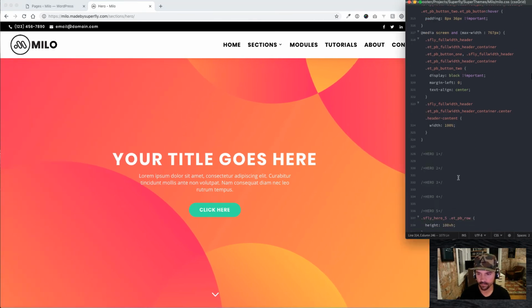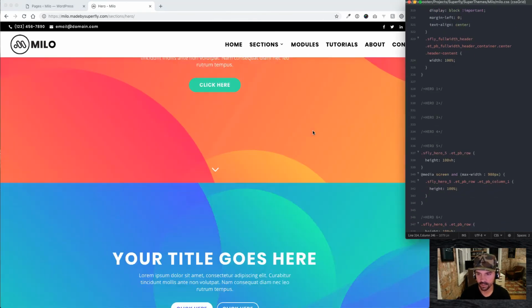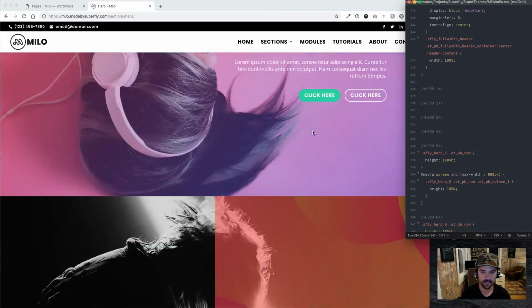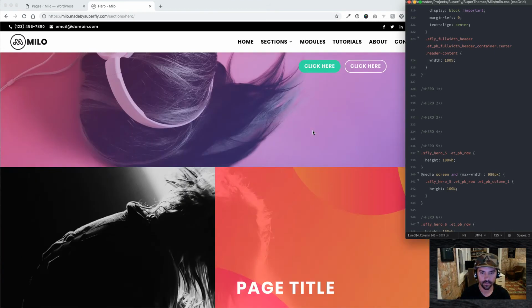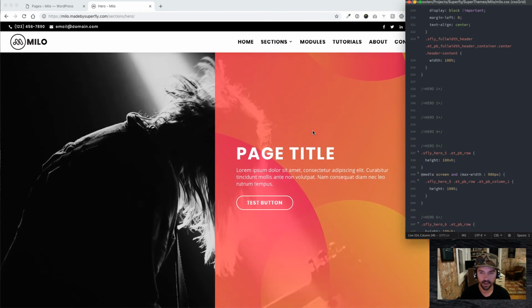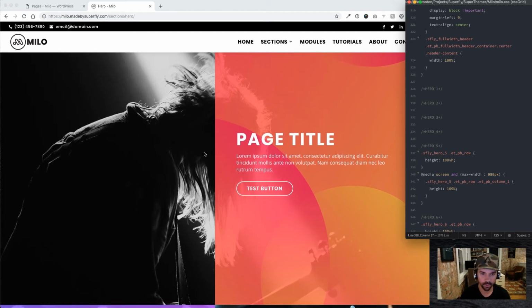Outside of that, we don't really have anything until hero number 5, which would be 1, 2, 3, 4, this one here. I'm just taking we're using regular sections, so we're setting the section height to be 100 vertical height, so it takes up the whole screen height.